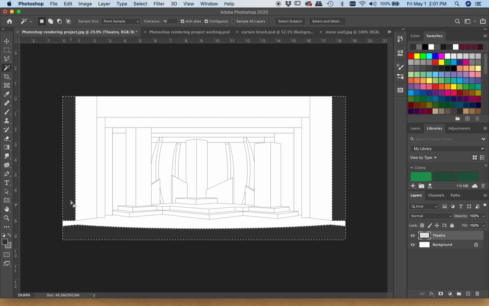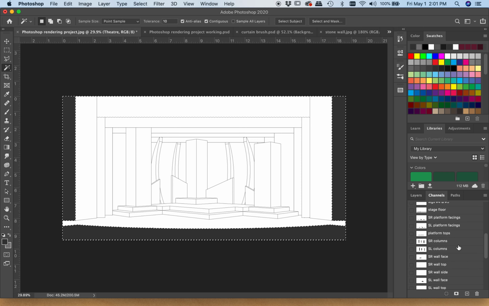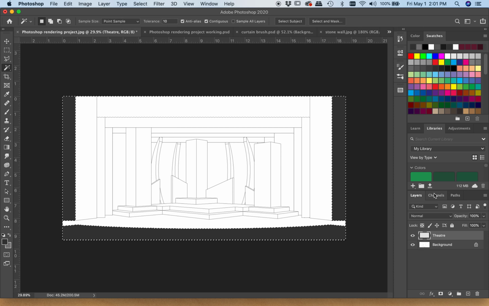So right now, I really just want to start with the borders and legs and the theater itself so that we can create our framework. So I filled that. And let's see, I need to go back to my channels. And now I want to select my, did I make that selection? I don't think I saved that selection quite yet. All right, so let me go back to my background layer using my magic wand tool.